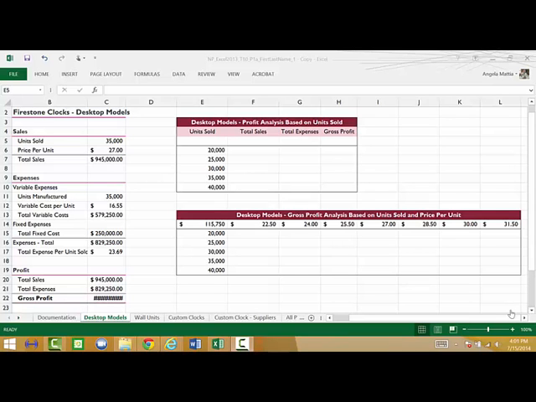In this video, we're going to be working with data tables. A data table is an Excel table that displays the results from several what-if analyses. The table consists of input cells and result cells. The input cells are the cells whose values will be changed in a what-if analysis. The result cells are cells whose values are impacted by the changing input values.